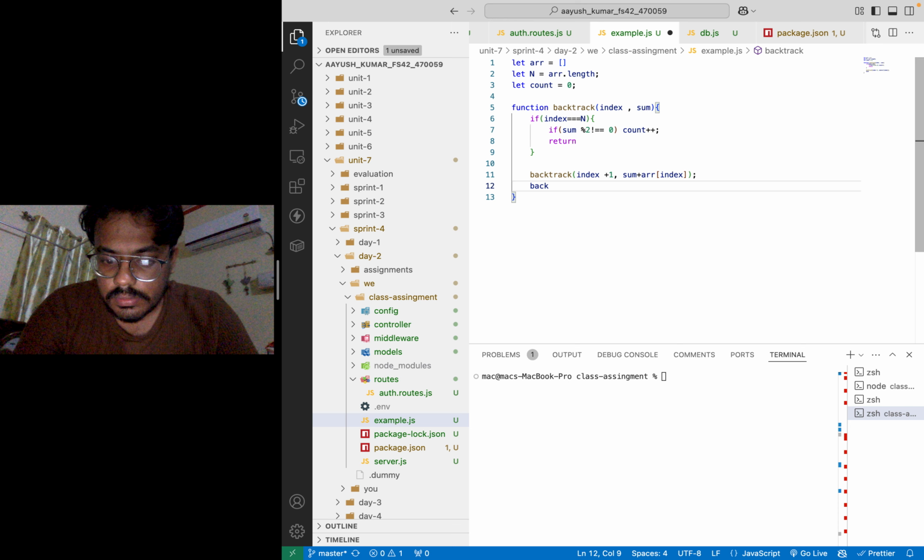Now let's discuss the second question. So this is the second question, combination, combination of n k numbers. In this question, it is all about generating all combinations of k numbers from 1 to n. The goal is to print all combinations in sorted order.